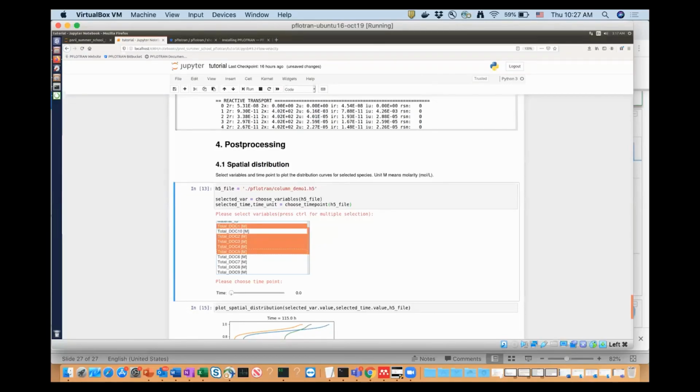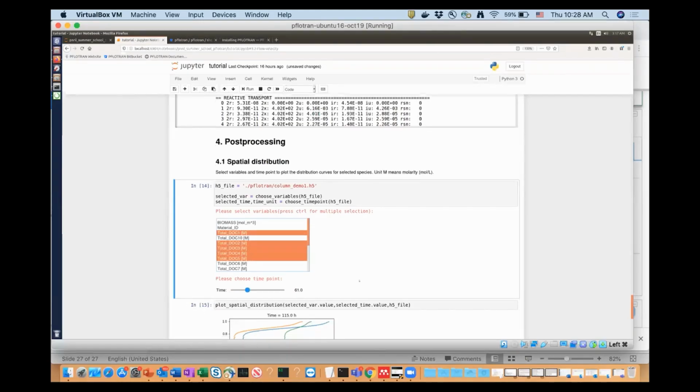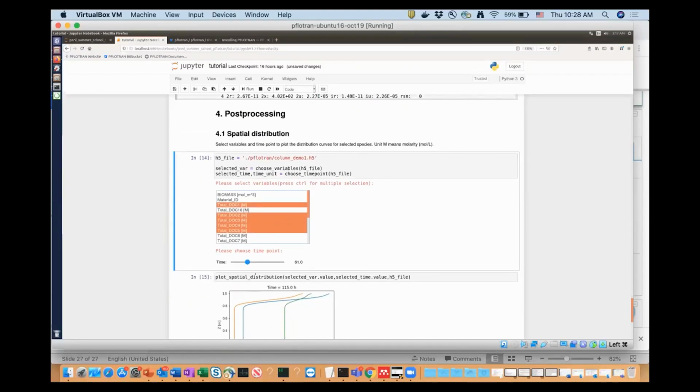We also need to specify the time point. We want to see the distribution of the dissolved organic carbon, for example, at 44 hours. Once we choose the species and also specify the time, we need to run the next cell, plot the spatial distribution. Here we can see.